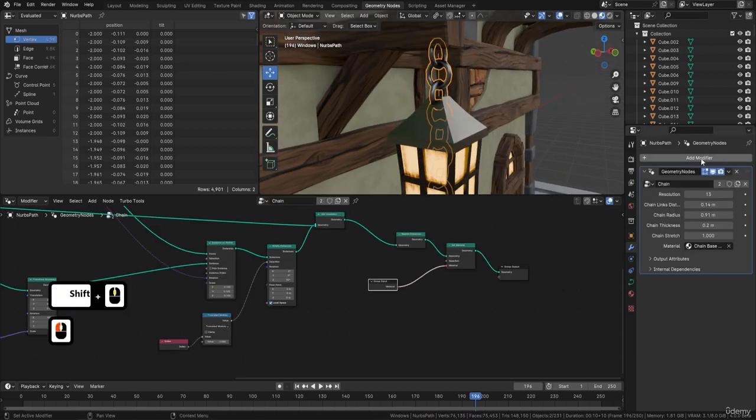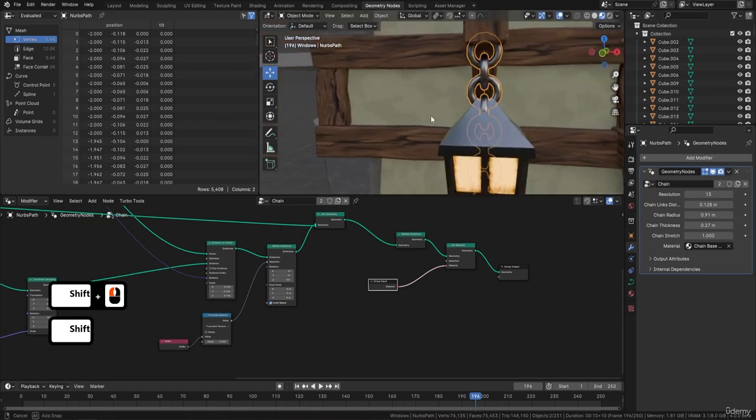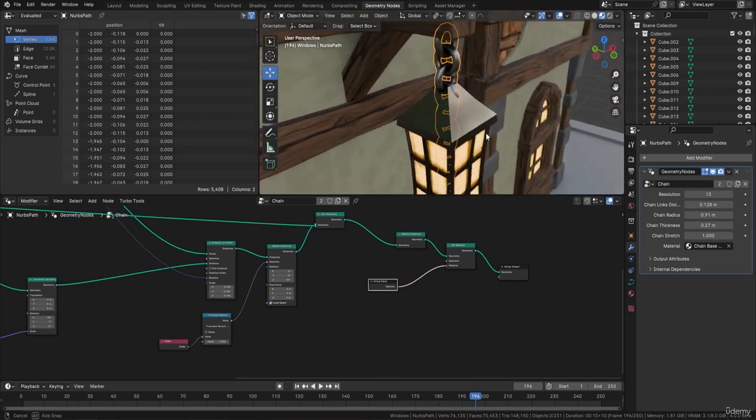I can now go in and increase the, let's increase the chain thickness a little bit, like so. Let's now increase the chain distance, so let's bring it just a little bit up, like so. And there we go. I think I'm happy with how that looks.